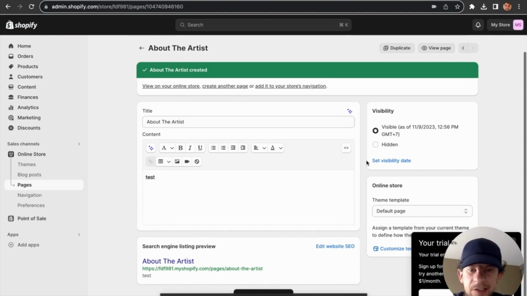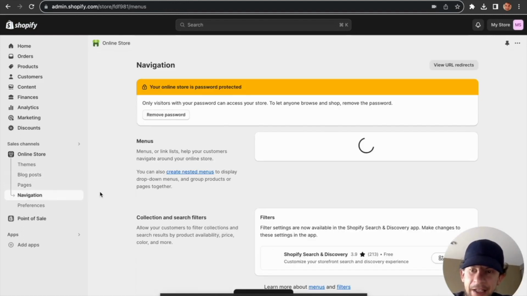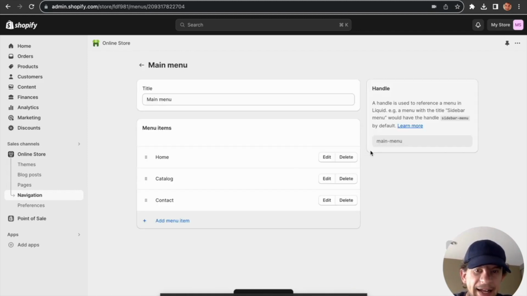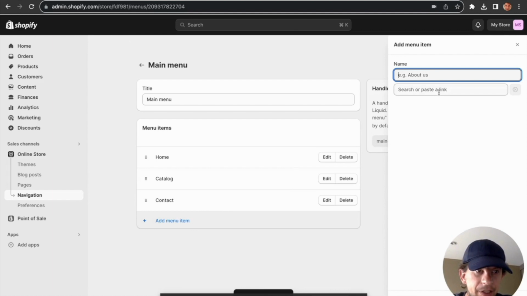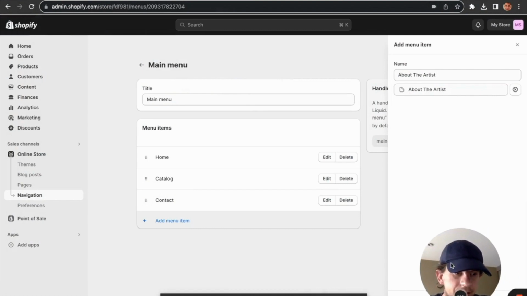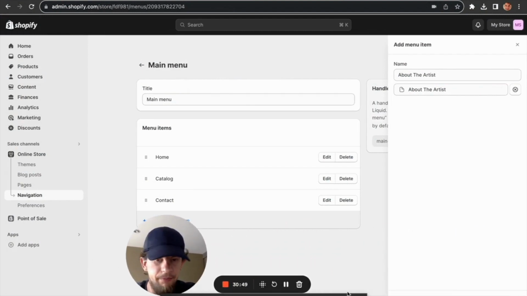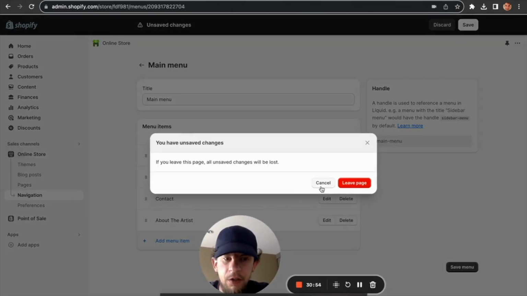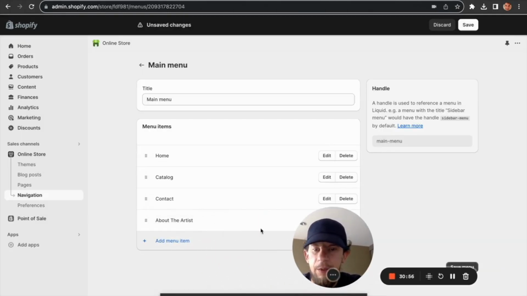And then once we have this page, we can then come to navigation here right below pages. And let's say on the main menu, we want to add the about page. So we would go here, we would go to pages, and then we would click about the artist, and we would click add down here. Let me move my picture. Click add down here, and then now it's on our menu. We can move it up. It's on our main menu.